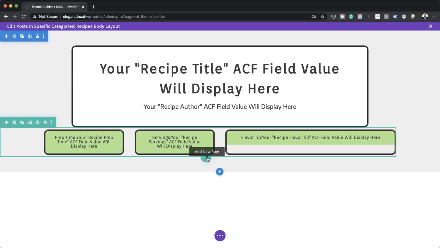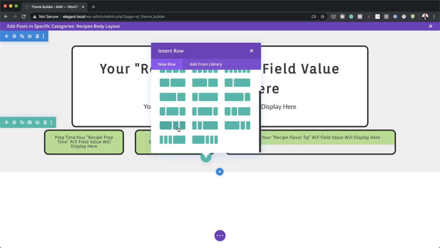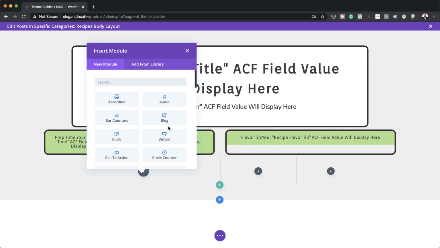Now it's time to add a third row. So I'm going to click here on this plus button, and the column structure that we're going to go with is this one right here. So I'm going to go ahead and select it.